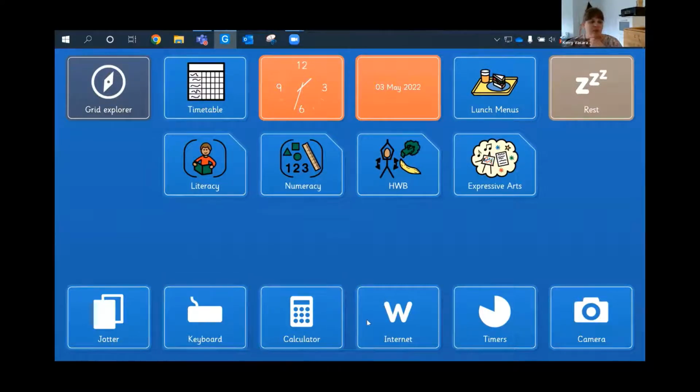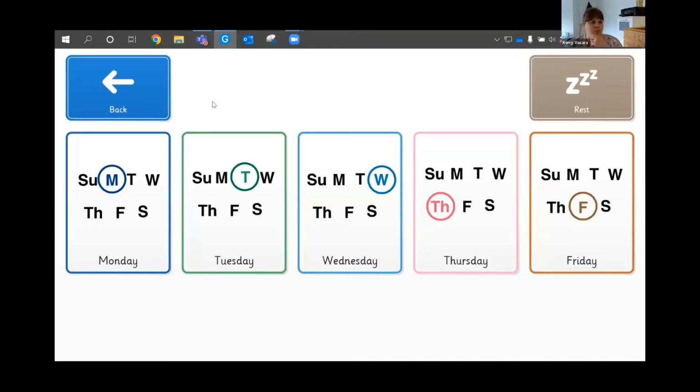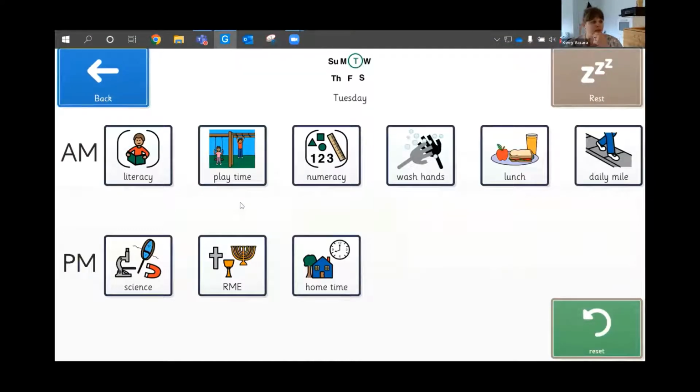So across the bottom here, they've put access to some key tools. So we've got a camera in here, the calculator, obviously access to a keyboard and the notepad, but they've renamed it the Jotter because that's what they call it in their school. They've got access to a timetable at the top where you just go into each day. Tuesday. And you can see here that it's taken us back to the timetable.